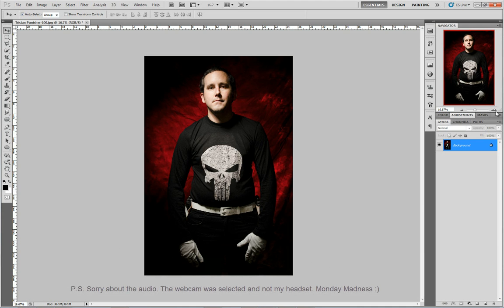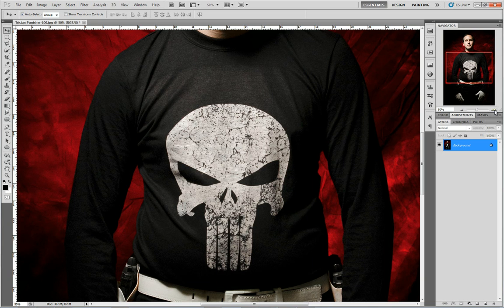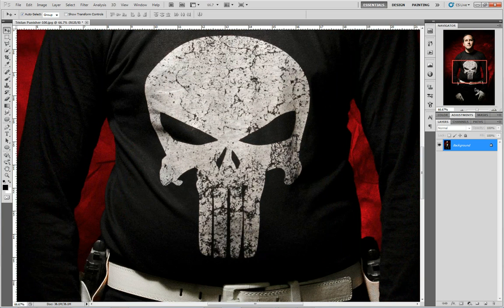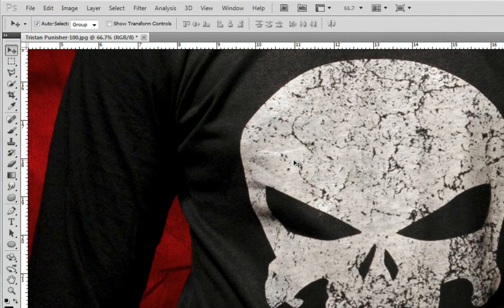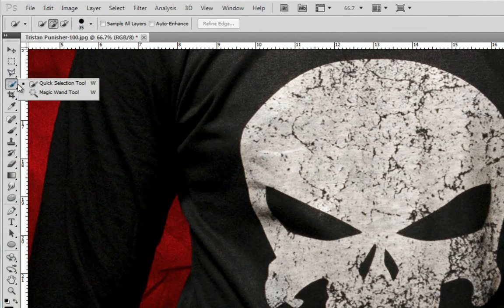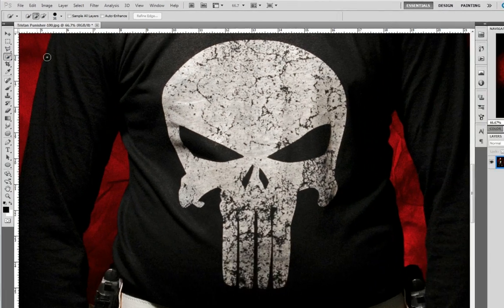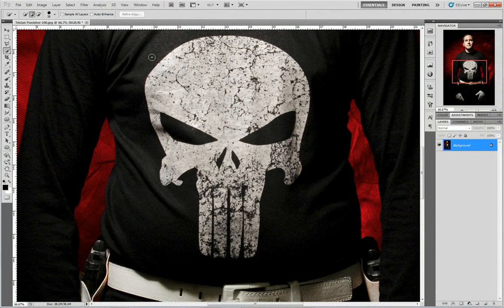So I'm first going to zoom a little closer with the navigator so we can see the logo better. And then to select it, there are tons of ways you can do this. A very easy way is to go to this icon right here. If I click on it, you'll see the quick selection tool. And then you'll see a circle with a plus in.